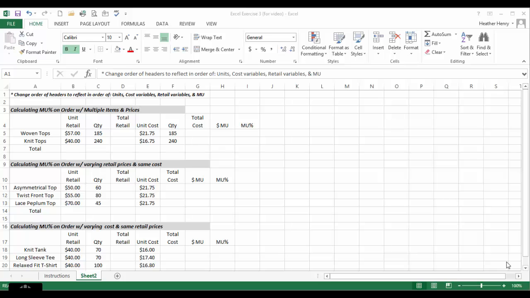First off, we are going to need to change the order of our headers for all 3 of these to reflect an order of units, the cost variables, the retail variables, and then the markup. So let's go ahead and get started.